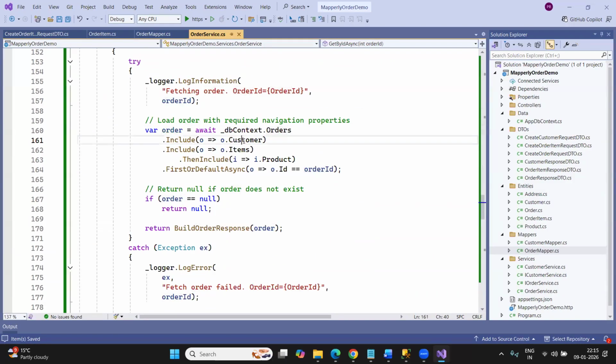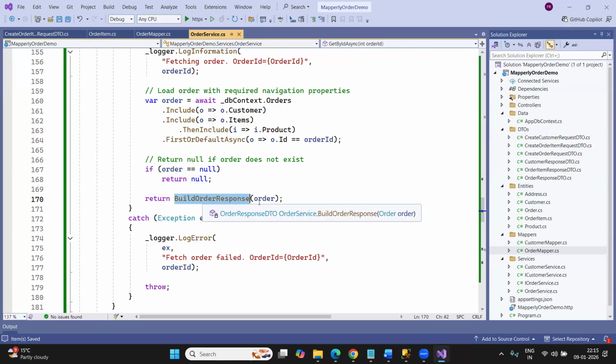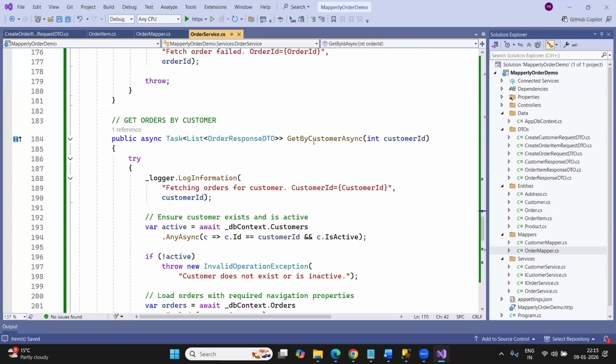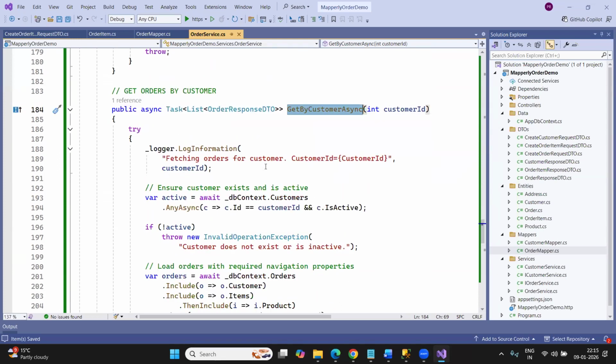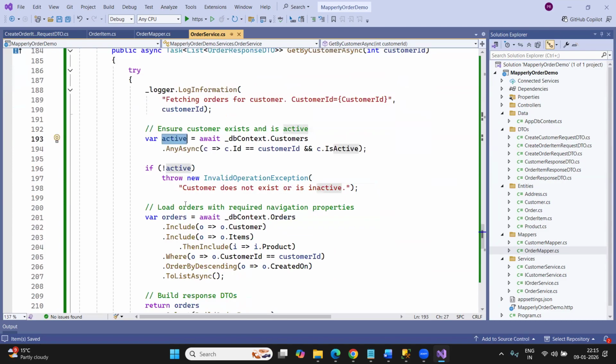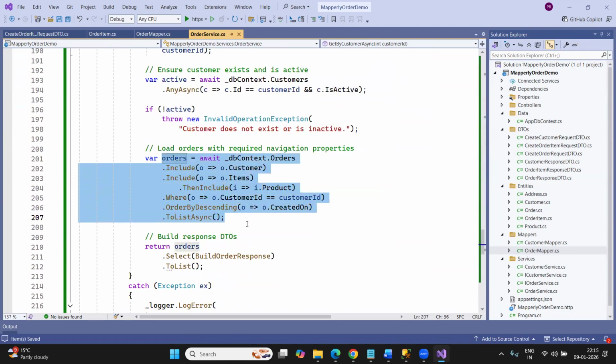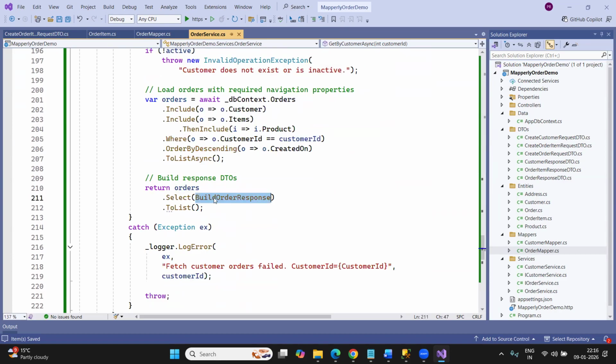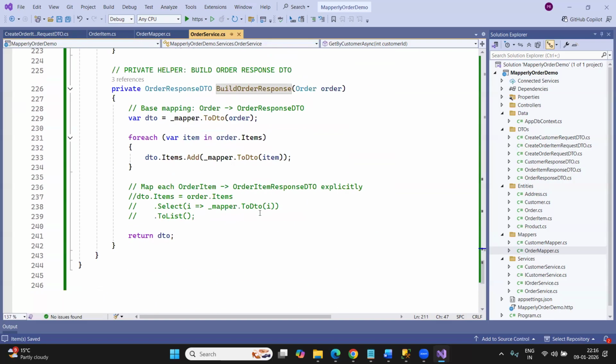So I'm fetching the order, including the lazy loading of the customer, items, and product data. And finally, I'm calling the same method, which is going to prepare the response. Similarly, get by customer ID. So for one customer, I'm checking whether the customer is active, and then I'm loading all the associated orders of that customer, and then I'm calling this select. So again, if you are getting confused, select you can consider is nothing but your for each loop statement. And in this case, I'm passing that same method, right, which is going to project my response. So this is going to my order service.